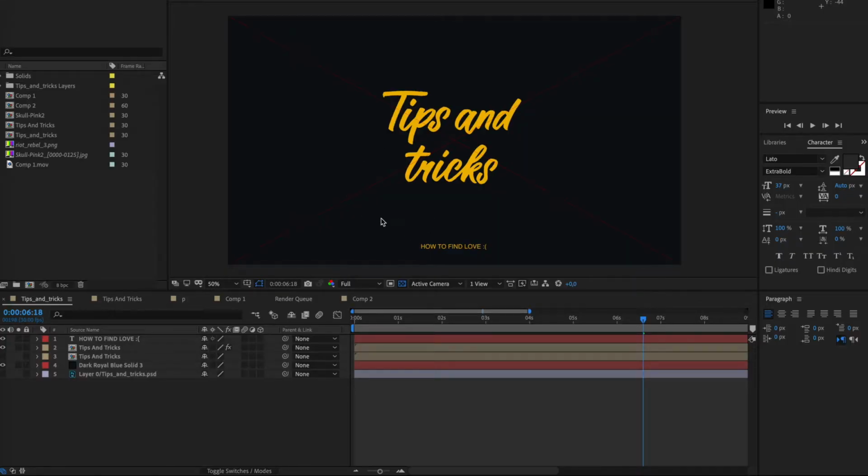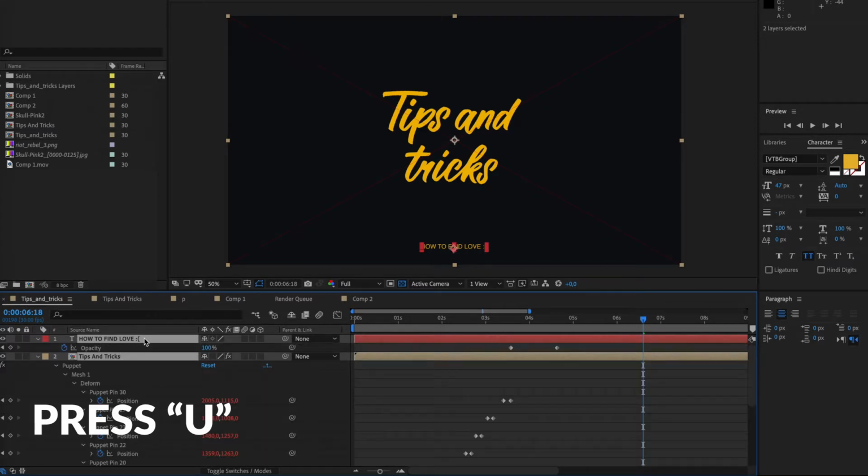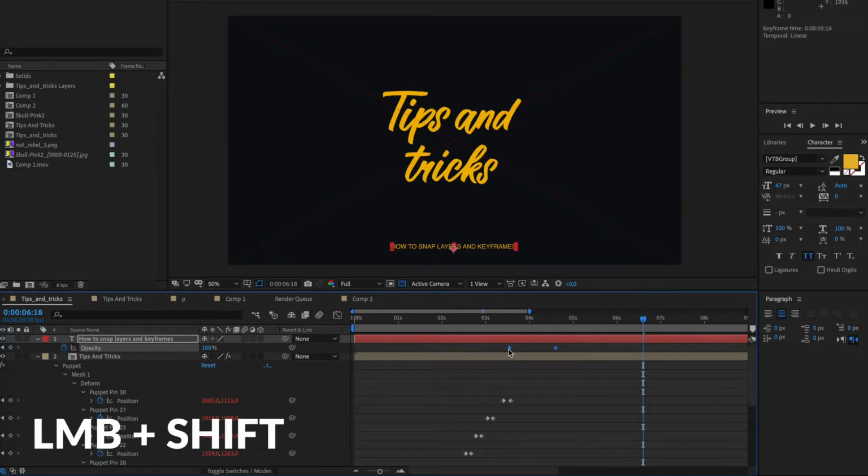In this case, you've got to select the layer you need, press the U button. Now you'll see all the layer properties. After that, select the keys and keep the Shift key pressed so you can match the keys' positions of different layers. Basically, I share this with you because for me it was a very useful piece of information at some point, and I just hope it'll be of great use to some of you.